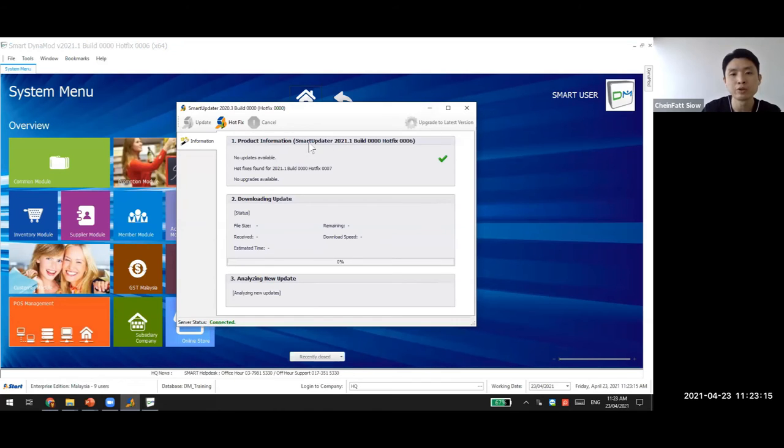And then the upgrade version. Okay, how to upgrade the version? For every step, you have to update the first one, which is the hotfix, and the second is the update. After you update these two, then you will see the upgrade, and then you only do the last step, upgrade to the latest version. That means if you want to upgrade to a later version, you have to make sure your build is already at the latest one or not.